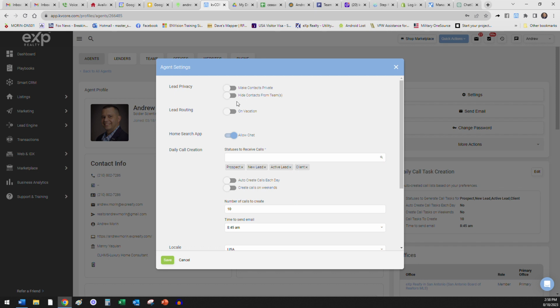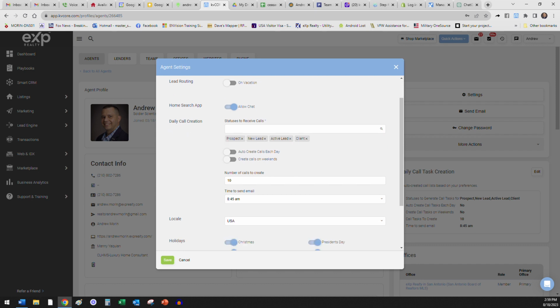If you want to make your leads contacts so no one sees their name and phone number, you can. If you're on vacation, you can use this. If you have the home search app, this is where you can chat through the app. So if someone's using your app, they can talk to you. But this is where you need to look at the daily call creation.